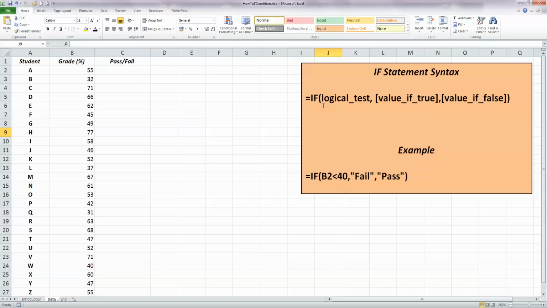We type in equals if, and then there are three parts to the statement. The first part is a logical test. The second part is what we do if the value is true of that logical test. And the third part is what we do if the value is false. By way of example here, we want to test whether the value is a pass value or a fail value. So we say if, and we're going to use cell B2 here as our first example, is less than 40, well then, if that statement is true, the student has failed. But if the statement is false, they will have passed. So if it's true, we insert the word fail in the cell. If it's false, we insert the word pass.